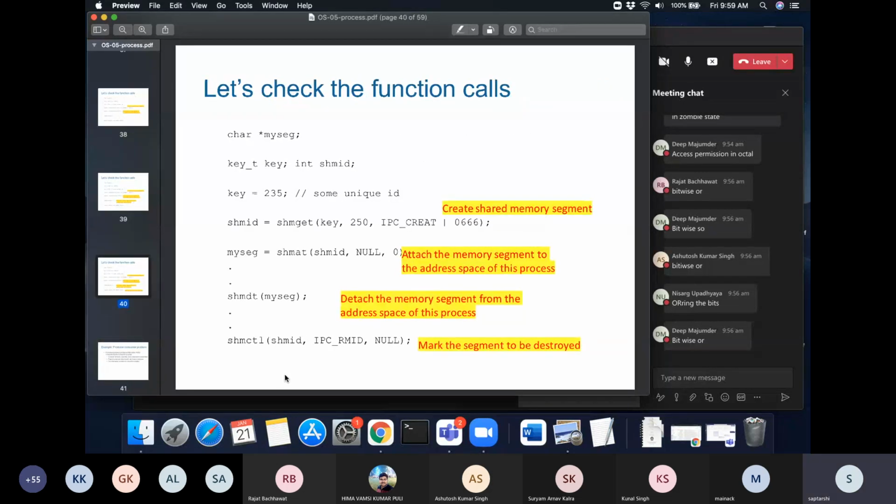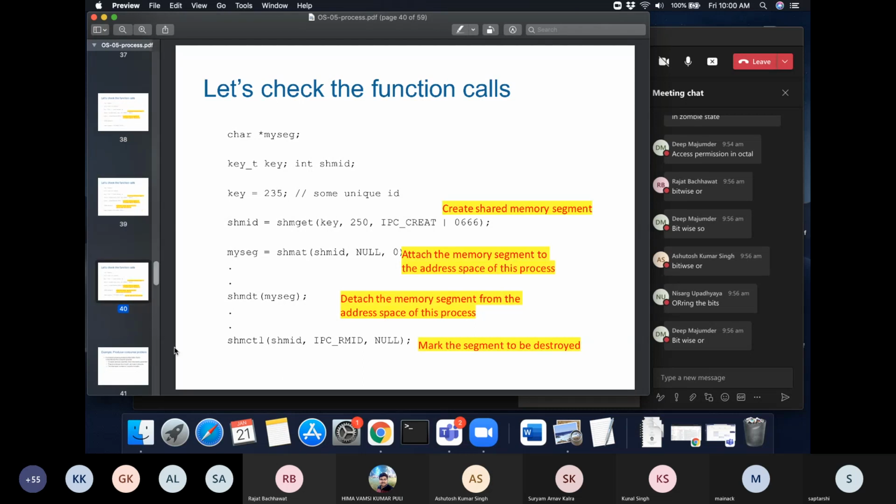Okay, so next we will start on some examples of this. How can shared memory systems be used? Let us discuss that next week. Okay, so we'll stop here today. Any questions? Okay, thanks everyone. We'll meet next week.